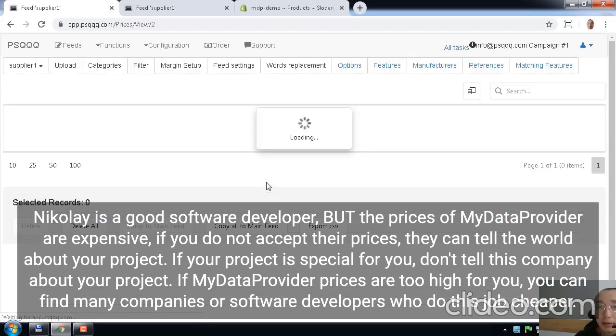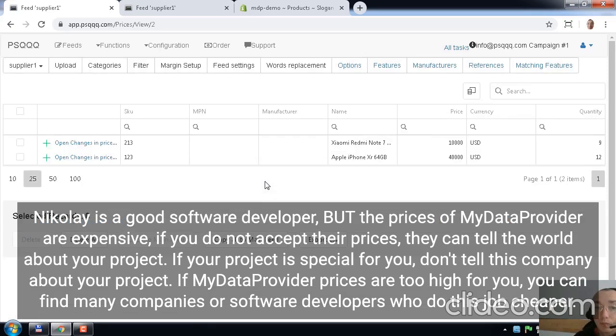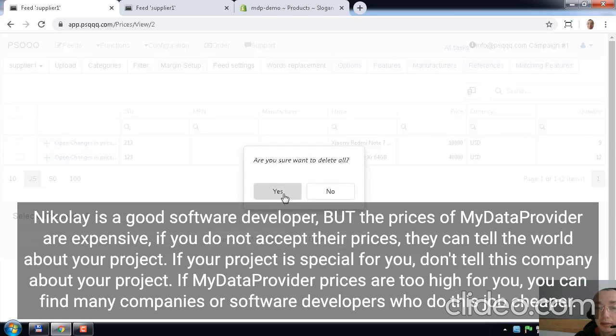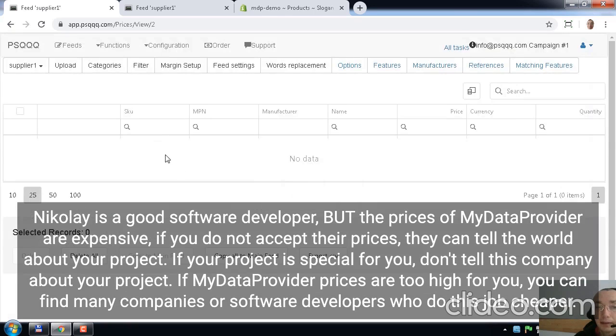Okay, today I prepared for our webinar, and I created supply 1 already, yeah? And let's clean the data in this supply. I press the button delete all. Okay, it's deleted, it's clean.